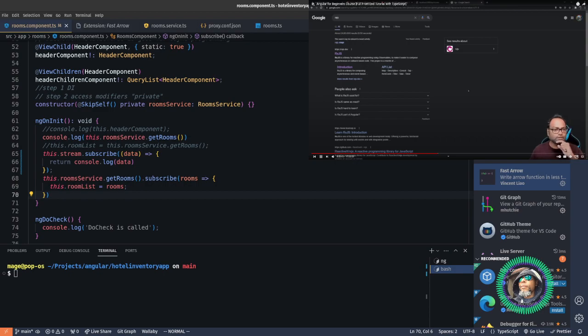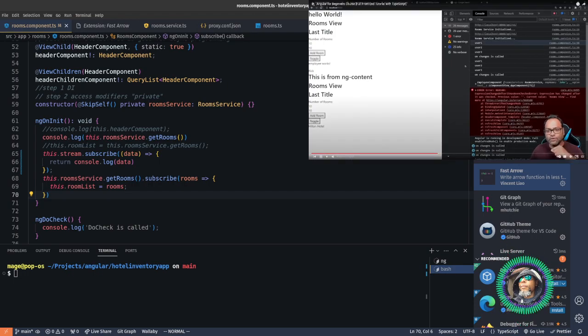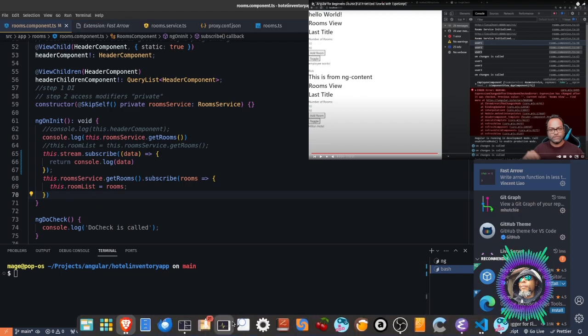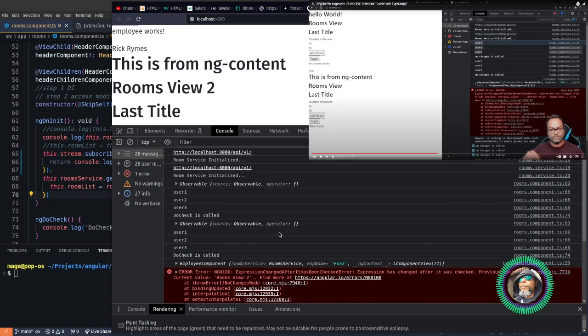Let's go back to our hotel inventory app. Let's go back to the console, and you can see you have user 1, user 2, user 3. Let's see if we indeed have that. I gotta move my coffee out of the way because it's blocking my screen. And there we go. User 1. Yep, there we go. Nice. Okay. Groovy.